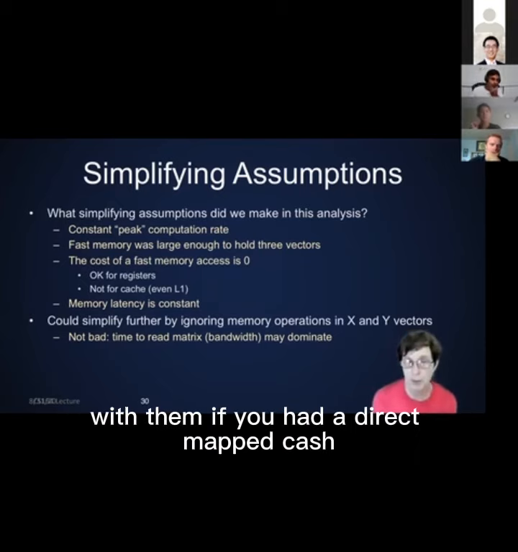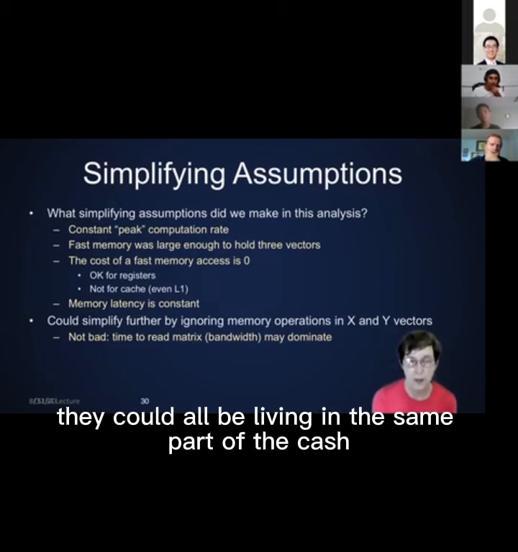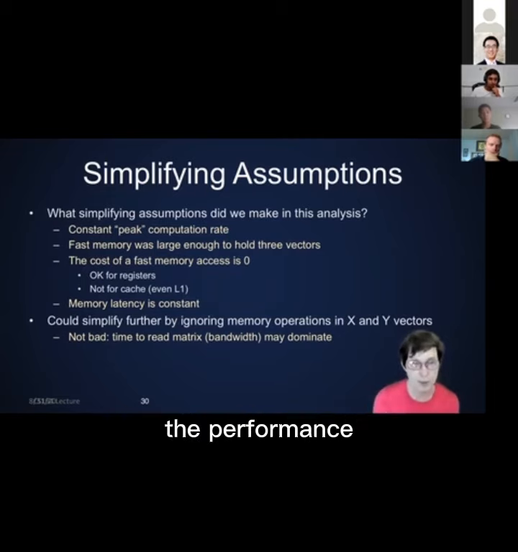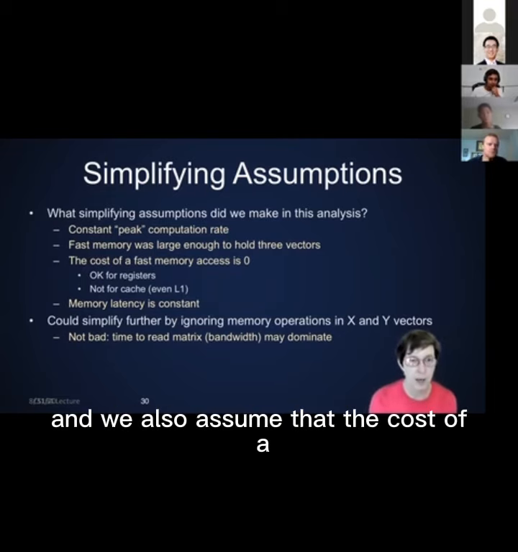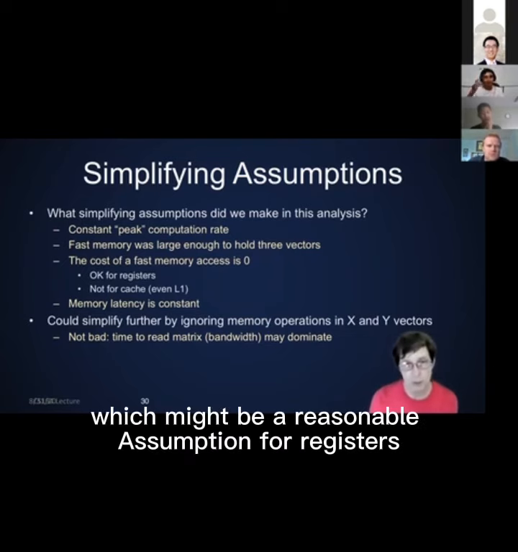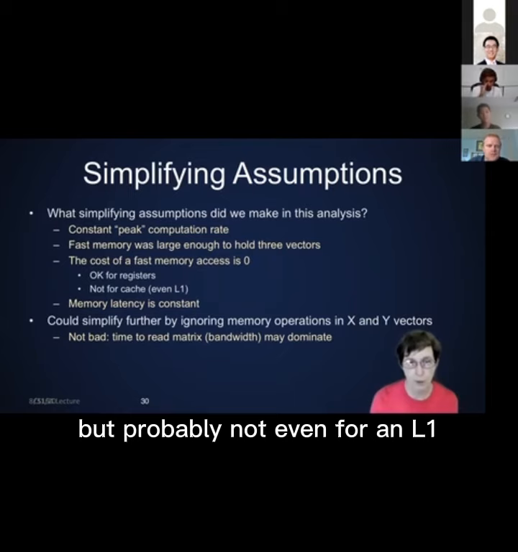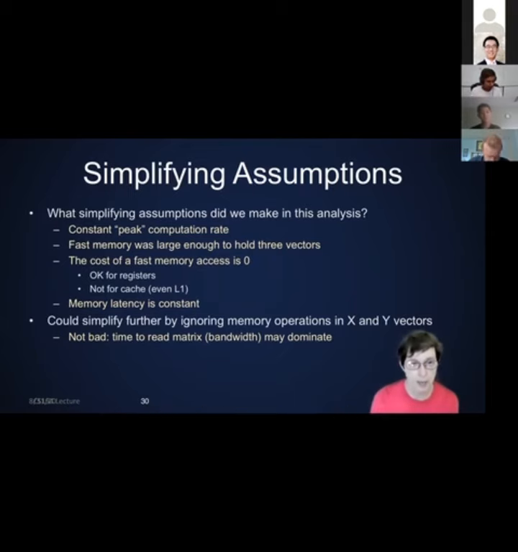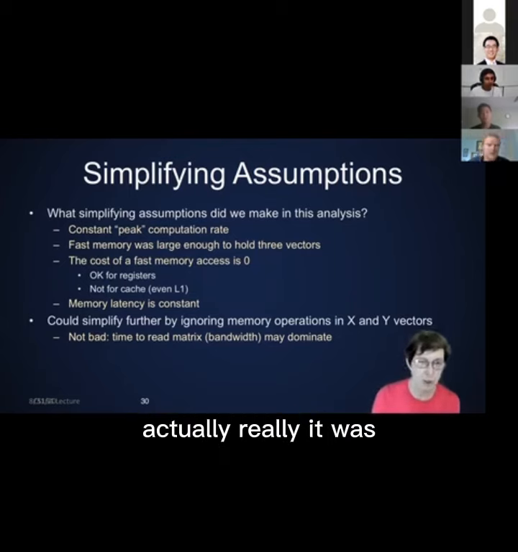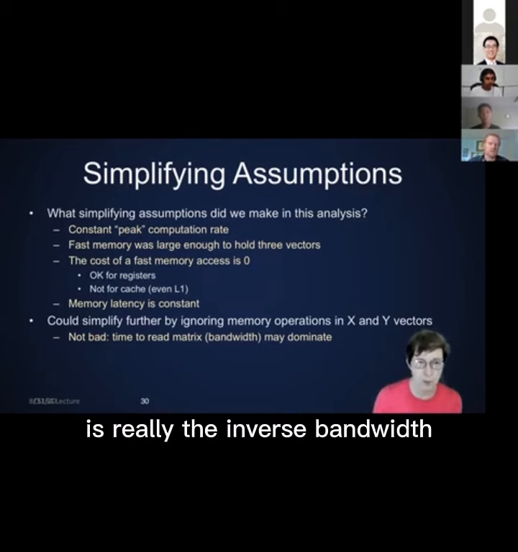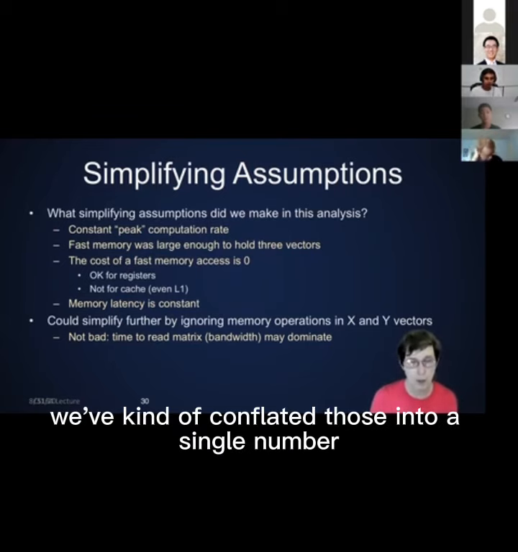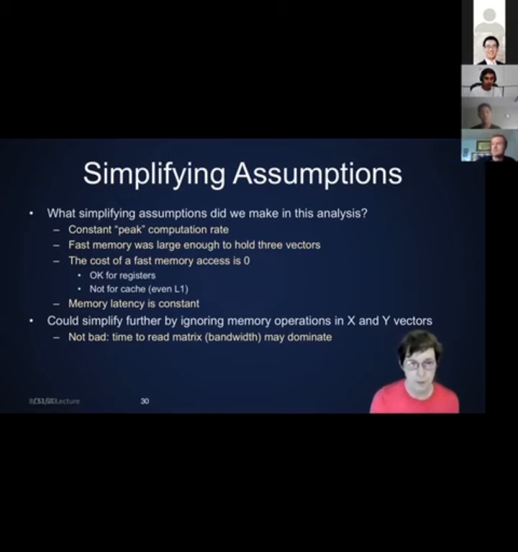If you had a direct mapped cache without any associativity, they could all be living in the same part of the cache, and that would cause a lot of problems for the performance and for the way we've done the analysis. And we also assumed that the cost of a fast memory access is 0, which might be a reasonable assumption for registers, but probably not even for an L1 cache, where it's going to be a few cycles. And the memory latency, we assumed, is a constant number. Actually, the way I'm thinking about it here is really the inverse bandwidth, at best. But in any case, we've conflated those into a single number between the latency and the inverse bandwidth.